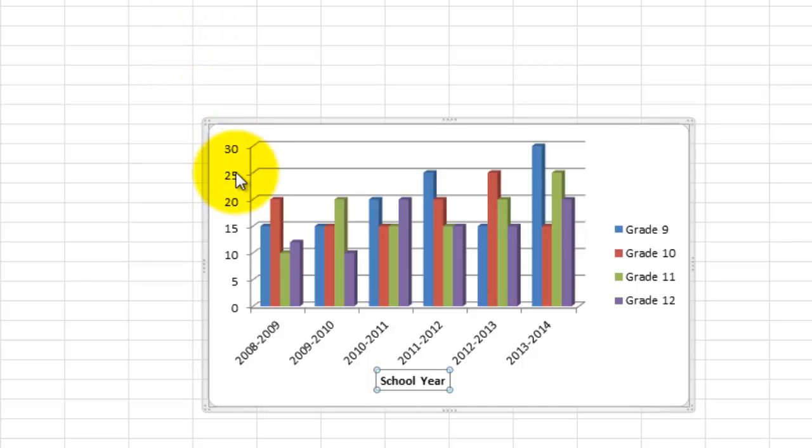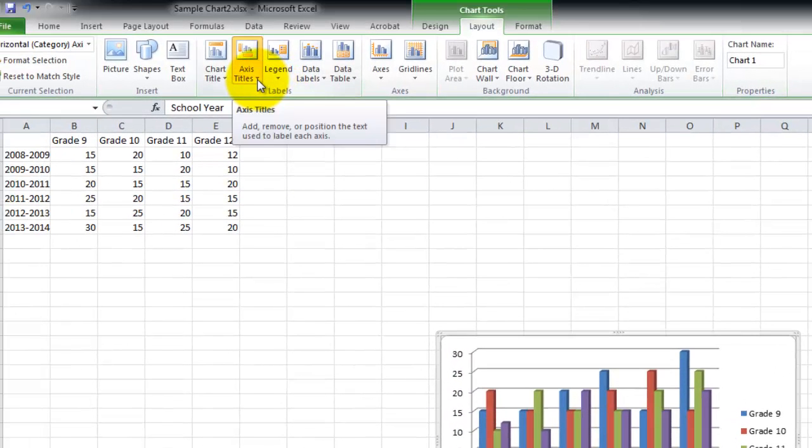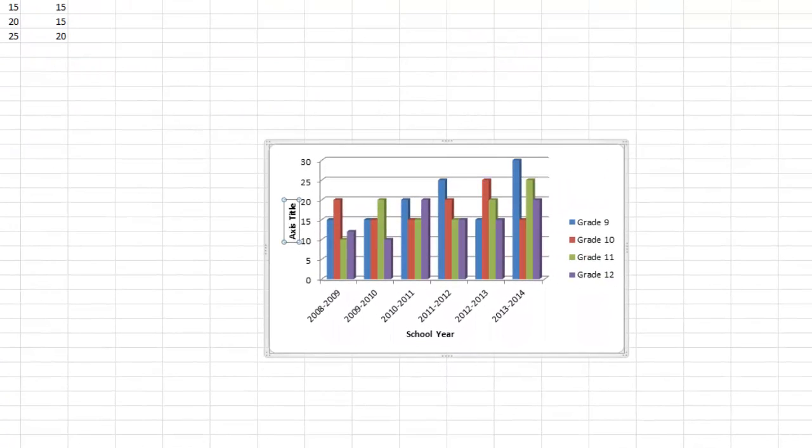Now we need a label for this axis here, for what these numbers mean. Go back to axis titles, primary vertical axis title, and we're going to have one that is rotated. That is, that it displays sideways. And you see what it looks like there. So we're going to just start typing enrollment. Press enter. We have that.